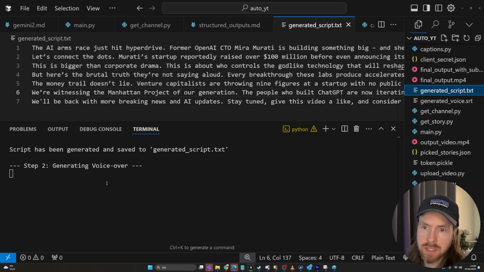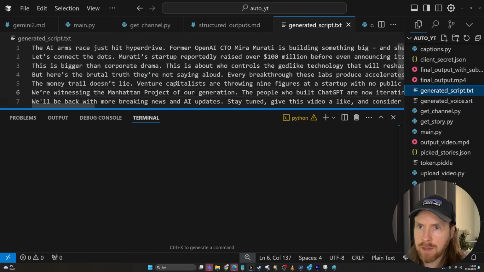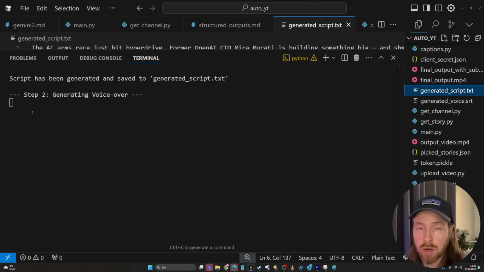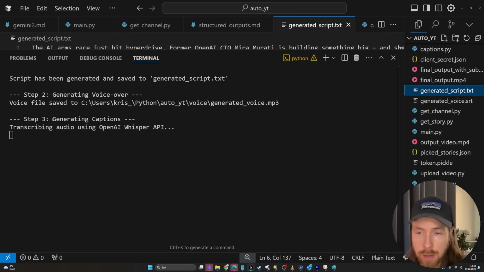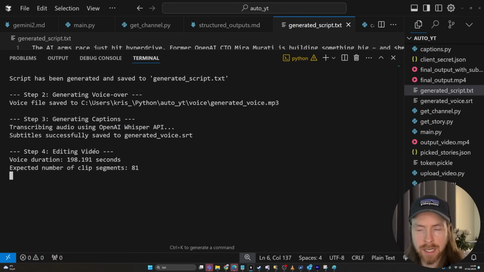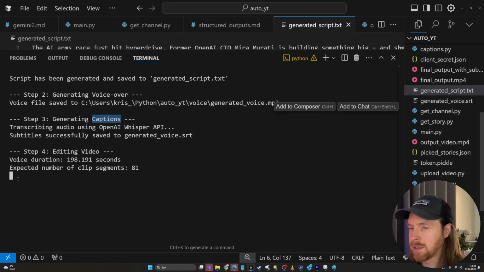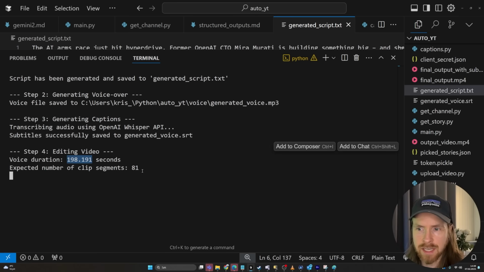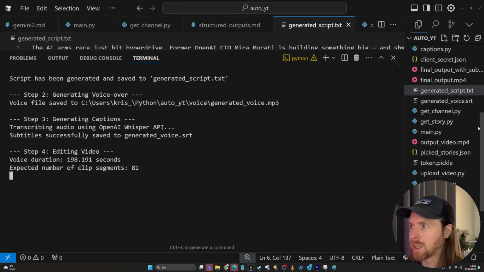So let's just let this cook and we'll be back when the script is over and we are on to step three here. So now you can see we are generating the caption. This is also important because the AI agent that is going to pick the clips for the video needs to know what kind of captions we have. So the .srt is a great format for this. You can see we started editing the video now that it's 198 seconds and we're going to use 81 clips.